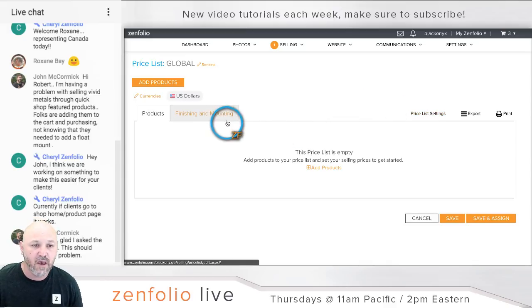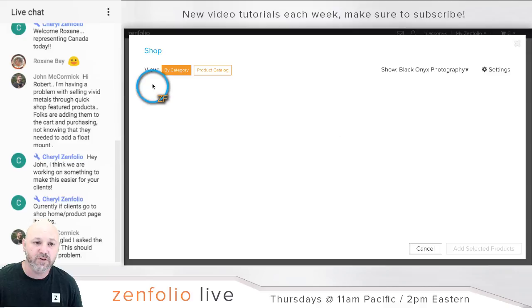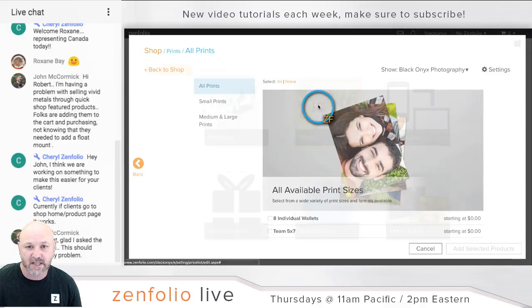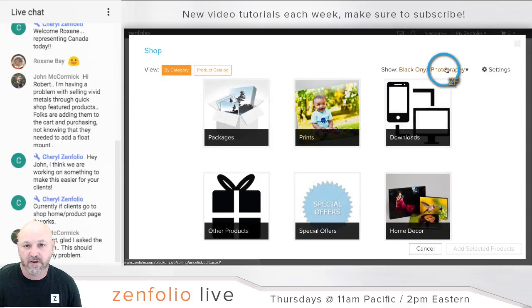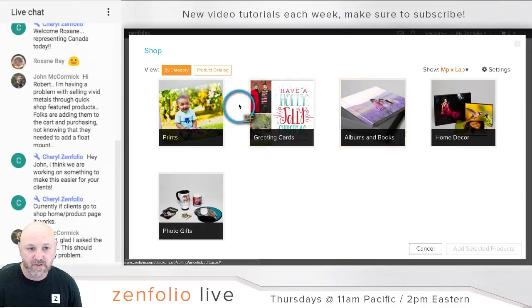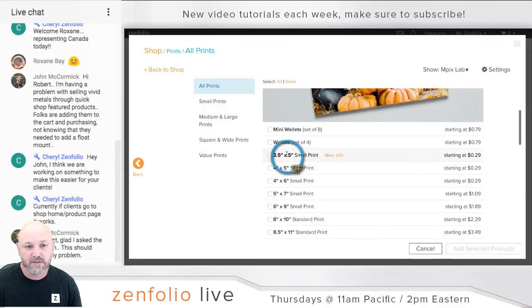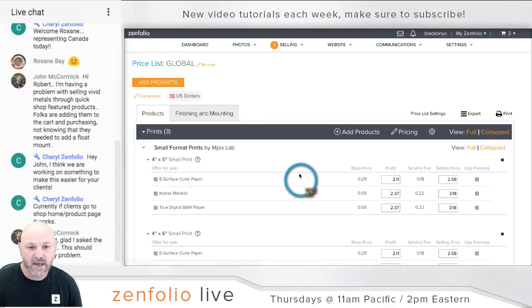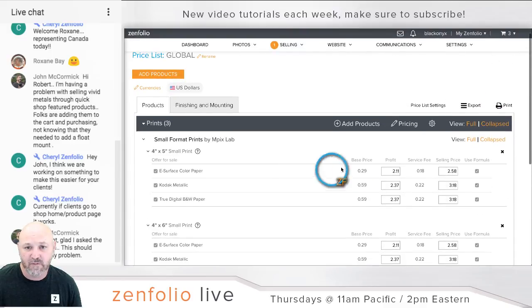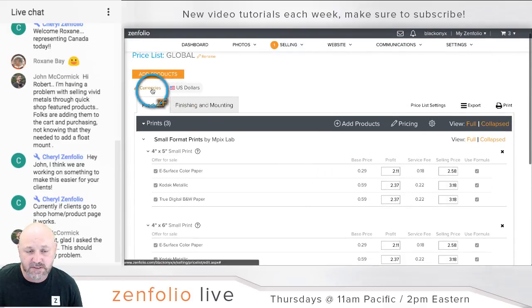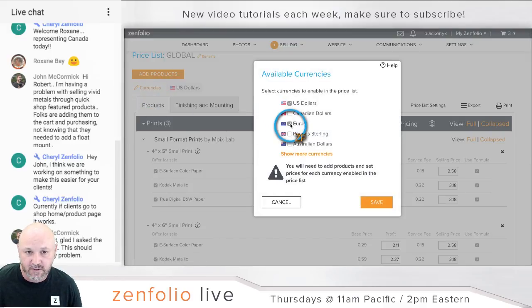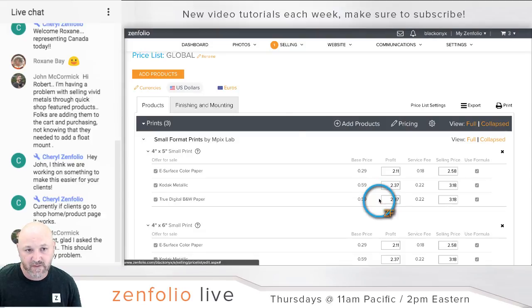First, let me add some products here for US dollars. I'm going to add some prints from MPix really quick. We'll do a 4x5, a 4x6, and a 5x7. So I'm going to add those. And now, after those products are added, let's add another currency. So I'm going to add euros in here. There is euros right there.